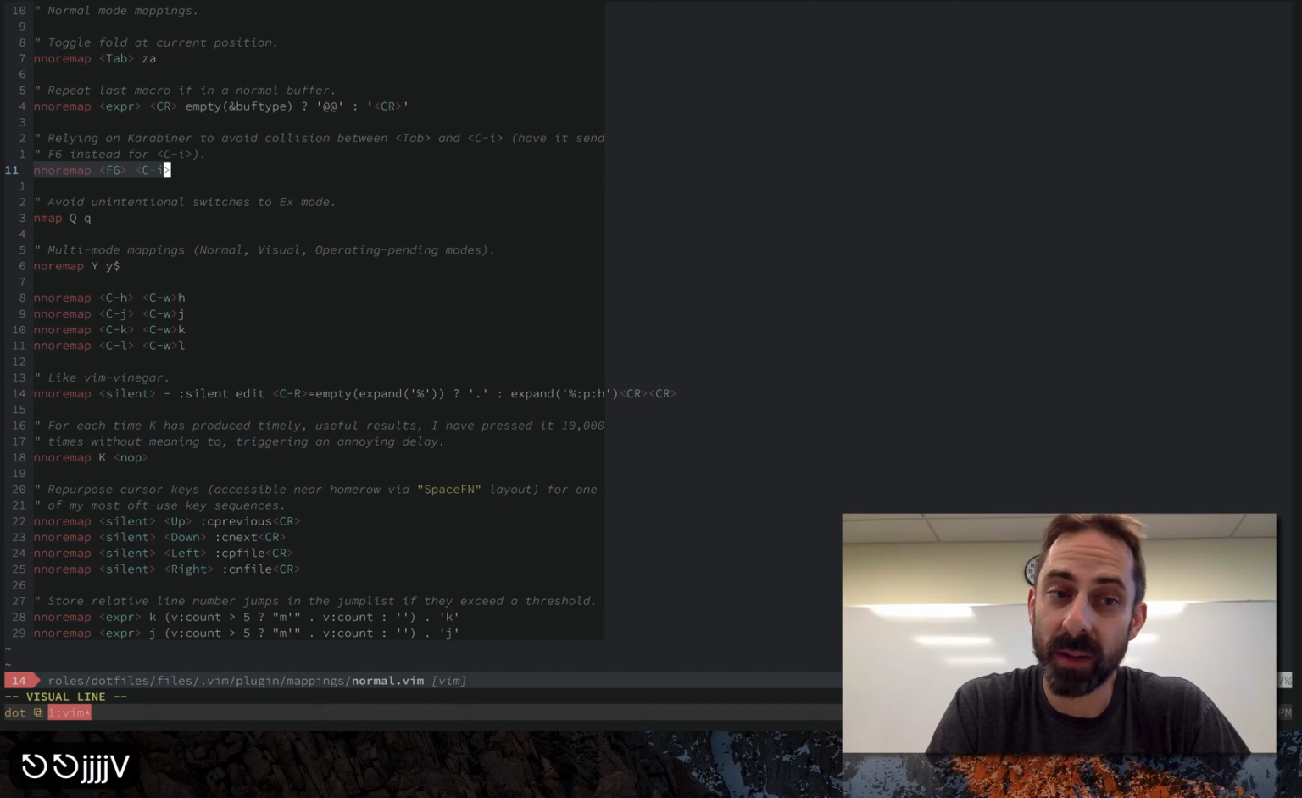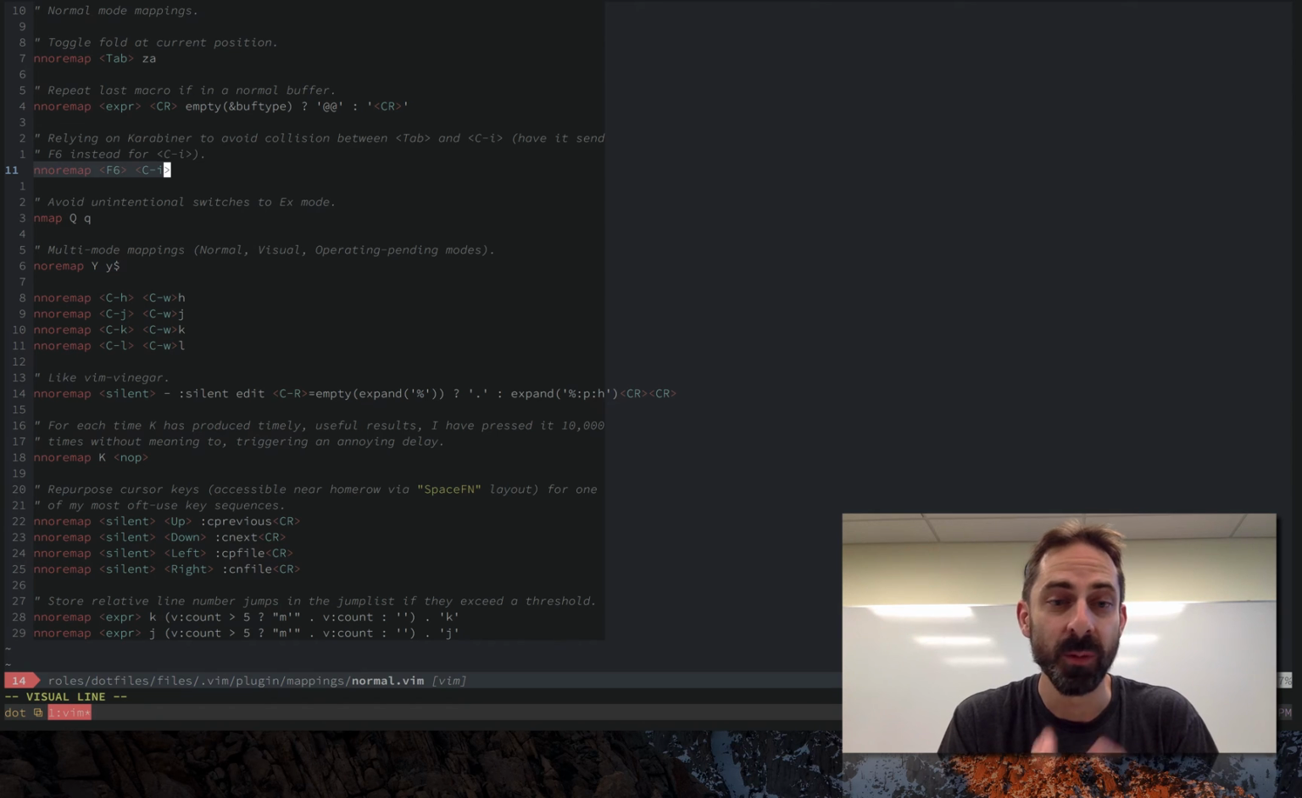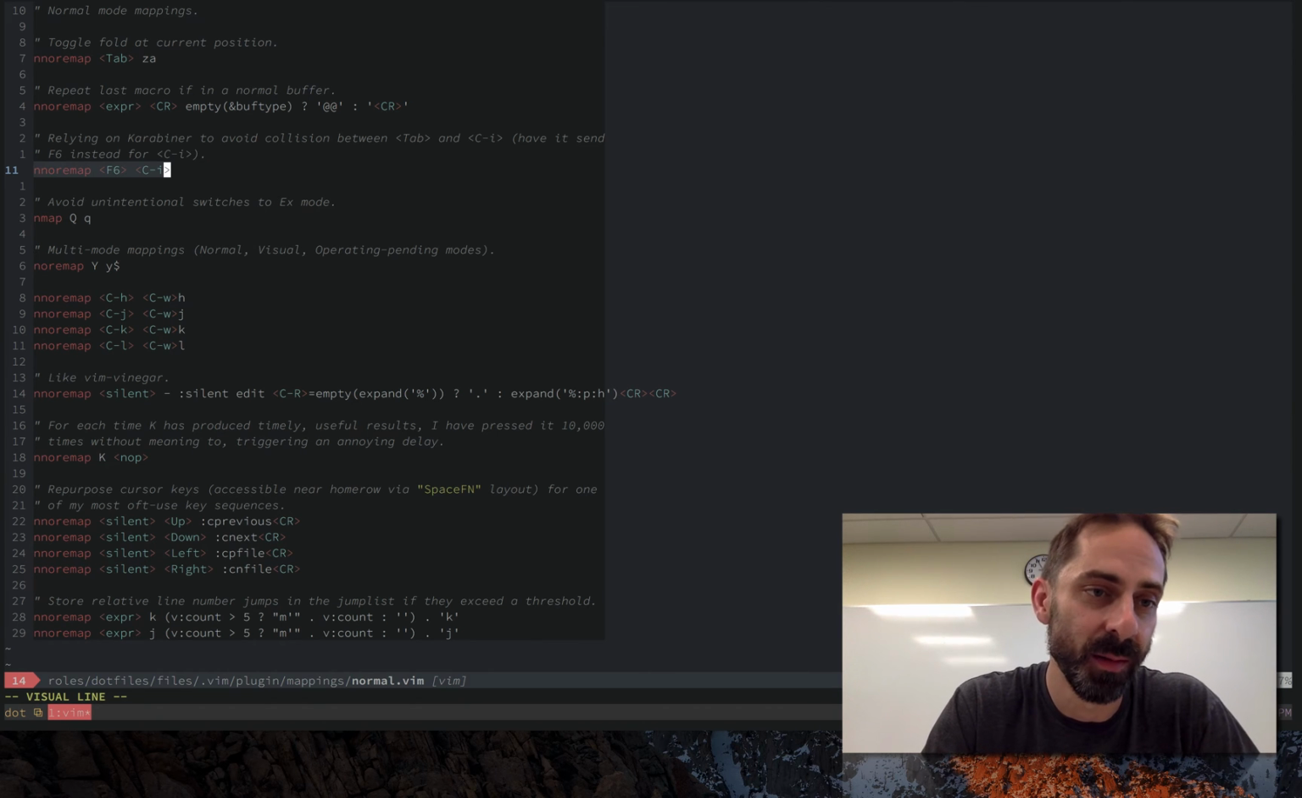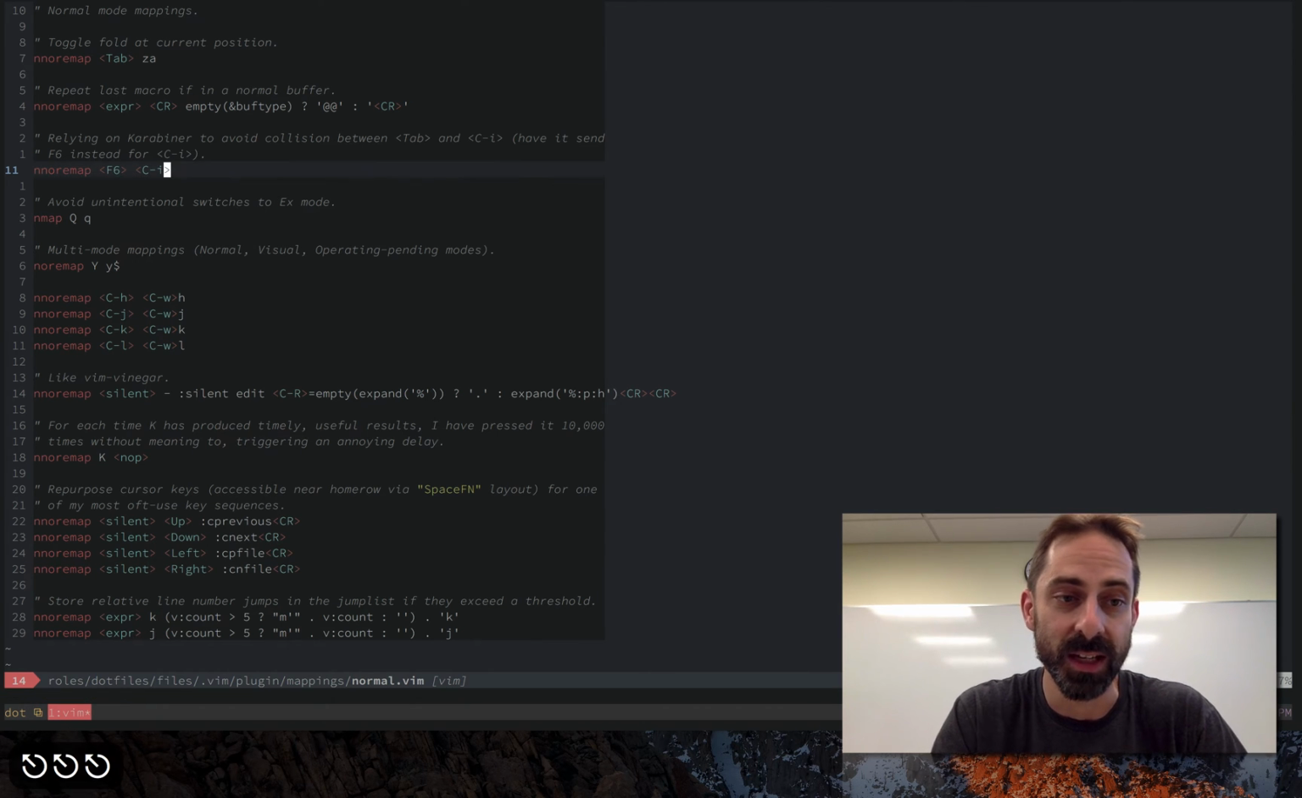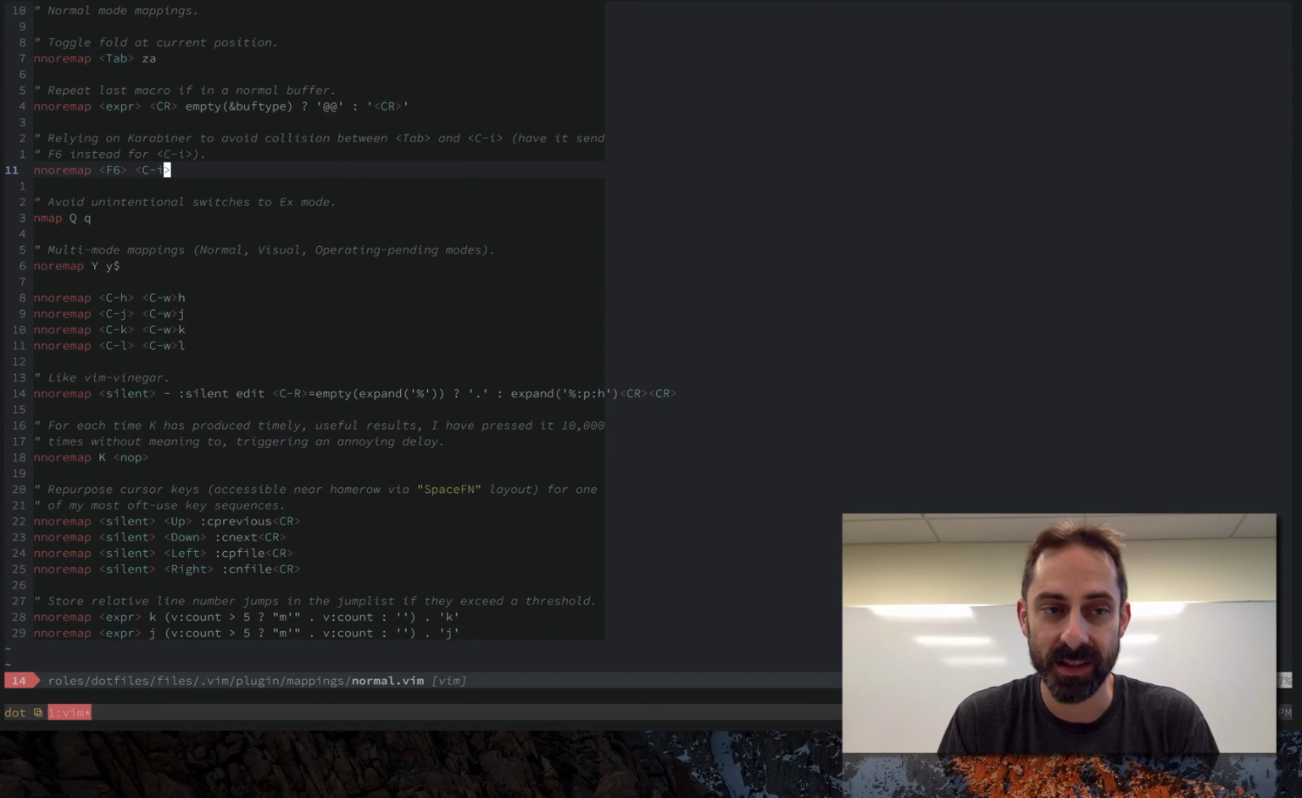Another one that I previously talked about in the episode on Carabiner, I think, was how to use this low level piece of software to make the terminal see the difference between tab and Command-I, which is why I'm able to set tab to toggle folds in the first place. So I've actually got F6 being sent whenever I hit Command-I, and Vim makes it behave like Command-I.